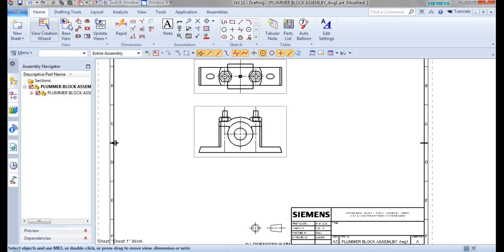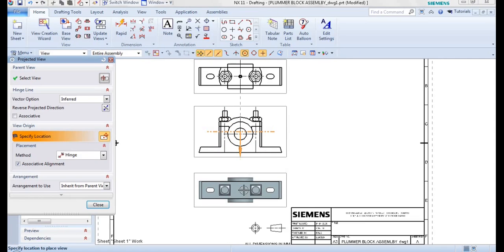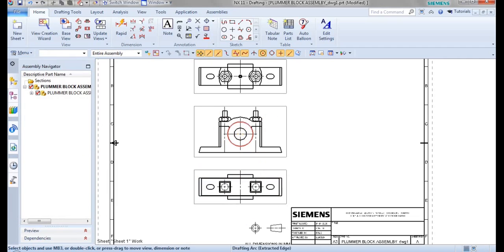Once again, I will tell you, go for projected view. Just take the cursor in which direction you want to project. Just click on a drawing sheet. You will be ending with projection view.